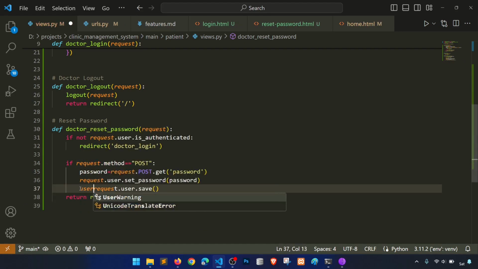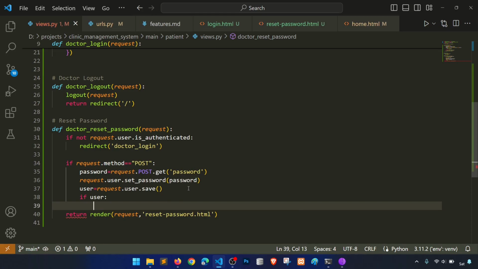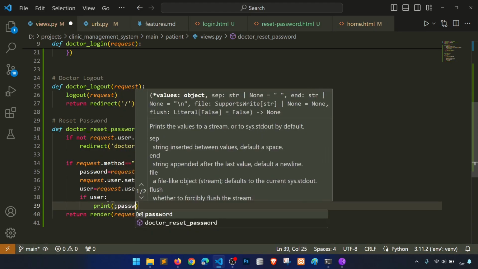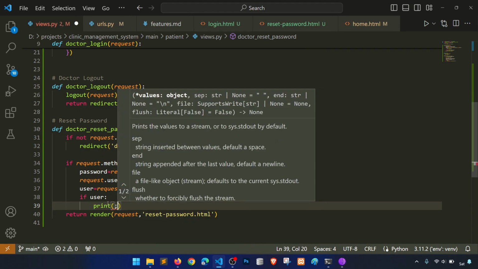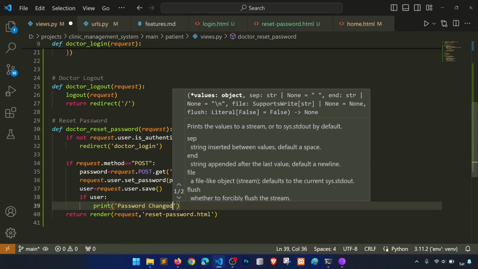And then we will redirect to, and here we will say user equal to, so if user provides something, then we will redirect to the same one, but let's use print password changed. Correct. So this will be done.